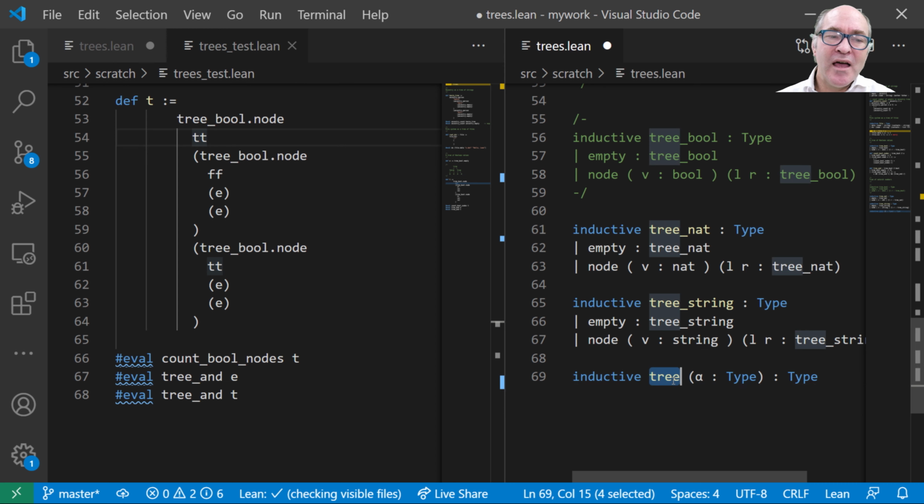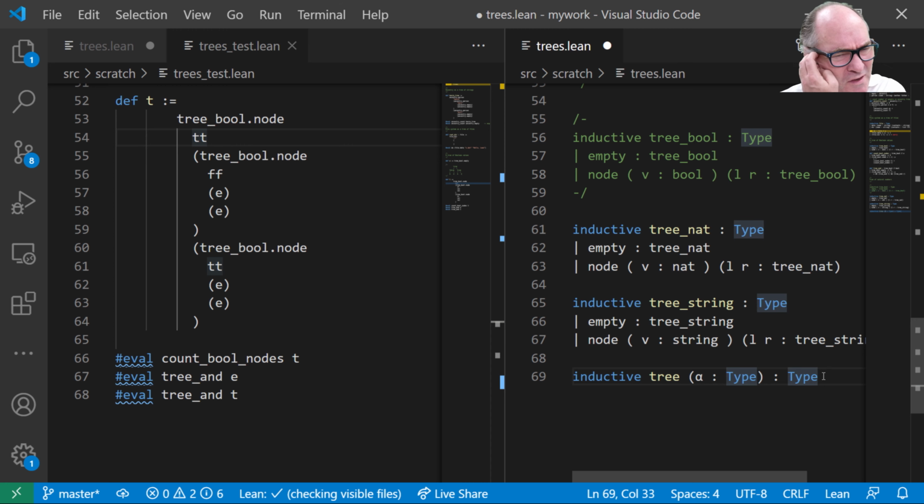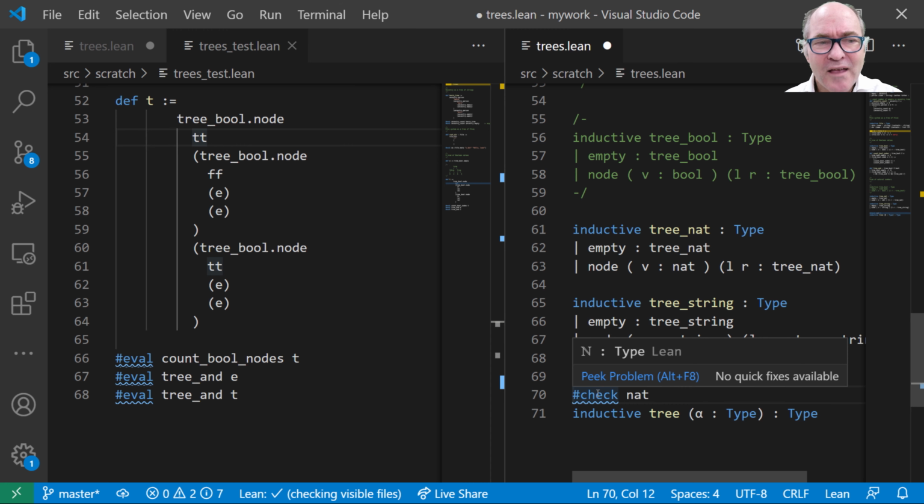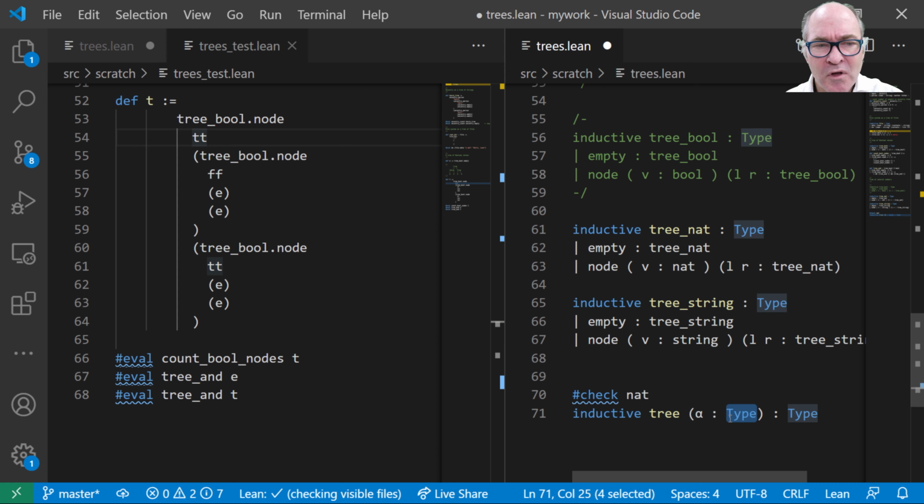What this says is that if you apply this type constructor tree to a value of type, such as string or nat or bool, then you'll get a type. Tree applied to an argument of type will give you a type. Okay, so let's go above here and just remind ourselves, what's the type of nat? Yes, nat is a value of type. Here I require a value of type. So I could say tree nat, for example.